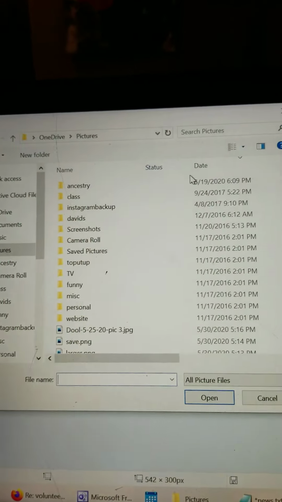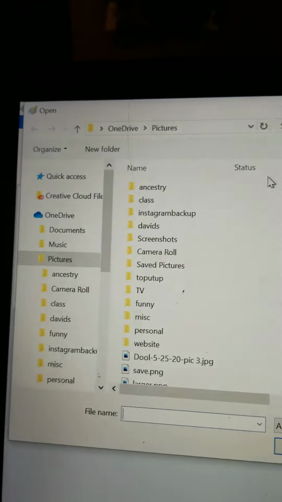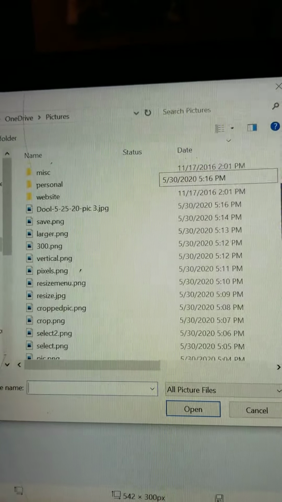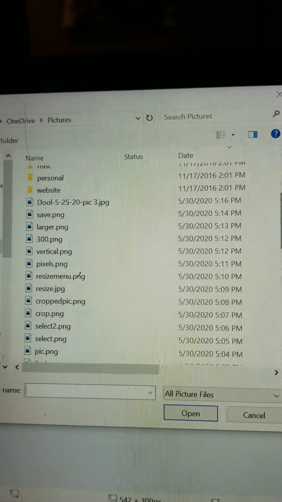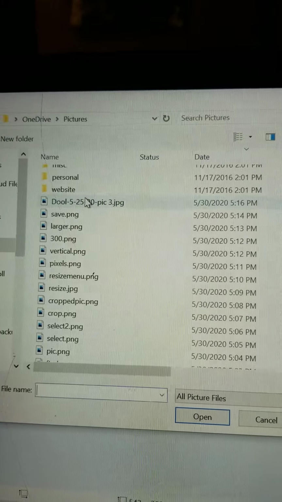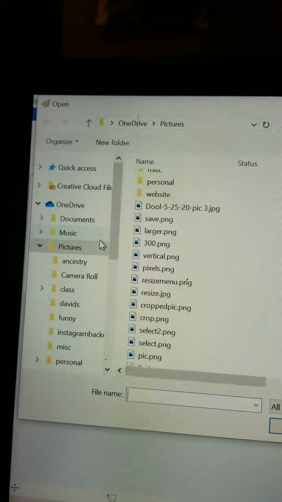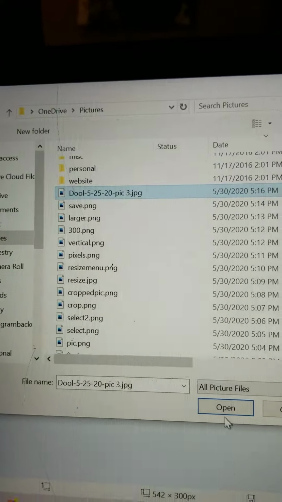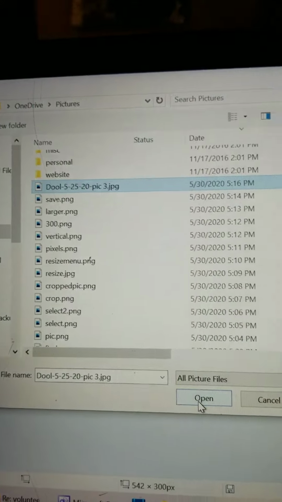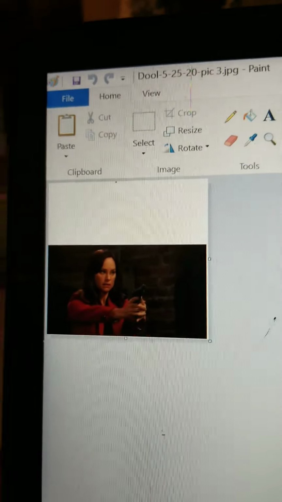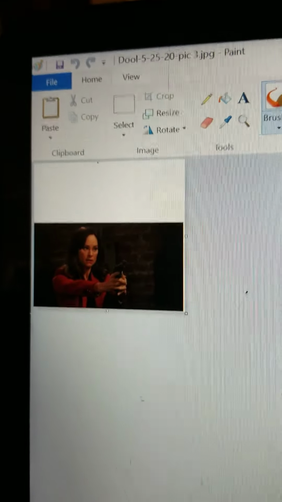Okay, so my photos are all in my pictures. Yours might be wherever you saved them, so you have to find those. Let's see. That's not the right one. Where did it go? Oh, I don't think that's the right one. Well, let's try this one. You find it, you click on it, and then you click open. Okay, that is the right one. Okay, there's your picture, and you've got that white space around it, right?